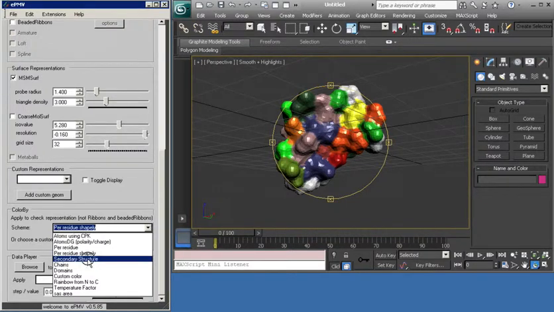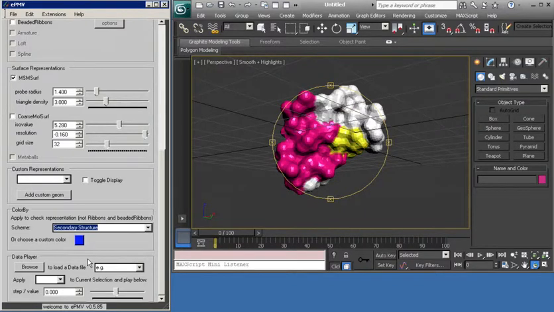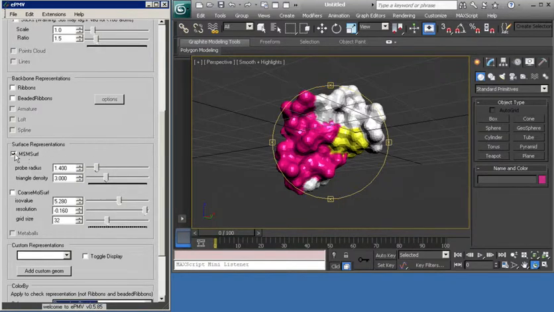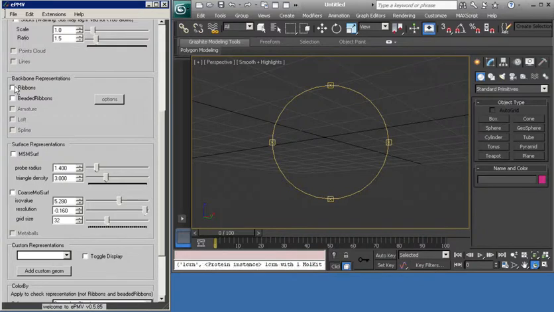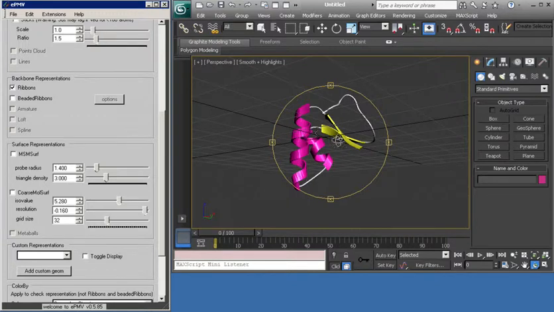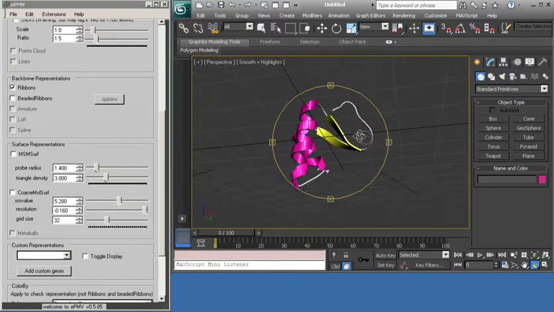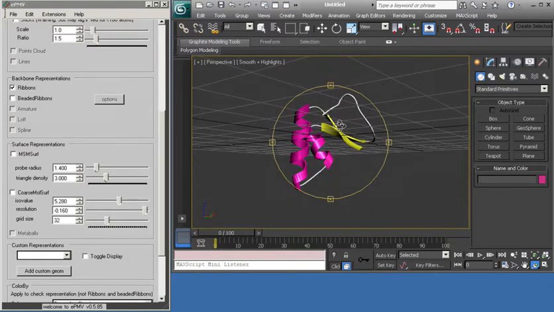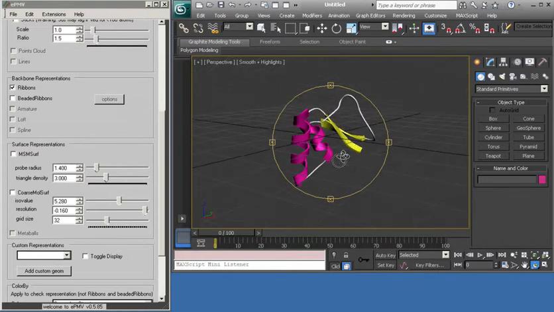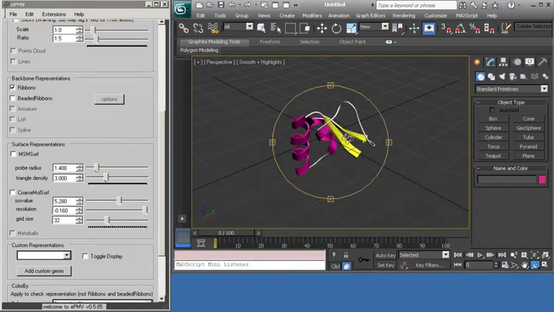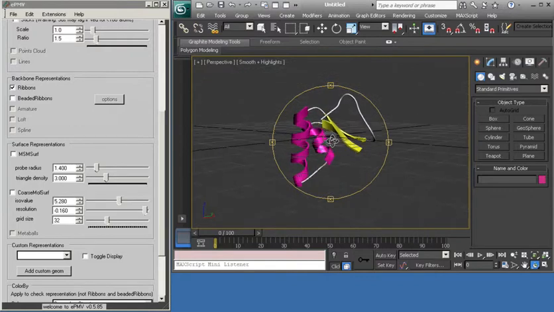We can color by secondary structure. Now, secondary structure is a term biologists use to describe those telephone cords versus the pointy arrows. So we have four types of secondary structure visible in this molecule right here. There are random coils in white. There are beta strands in yellow making up beta sheets.